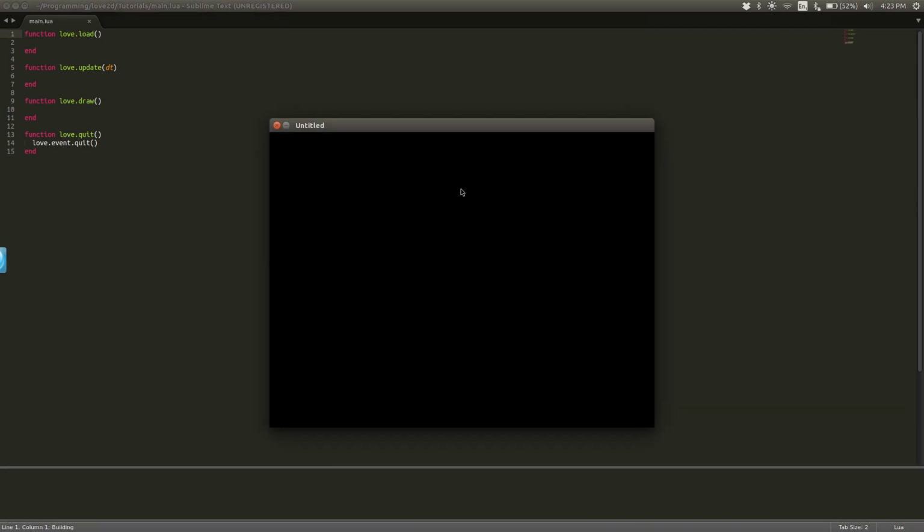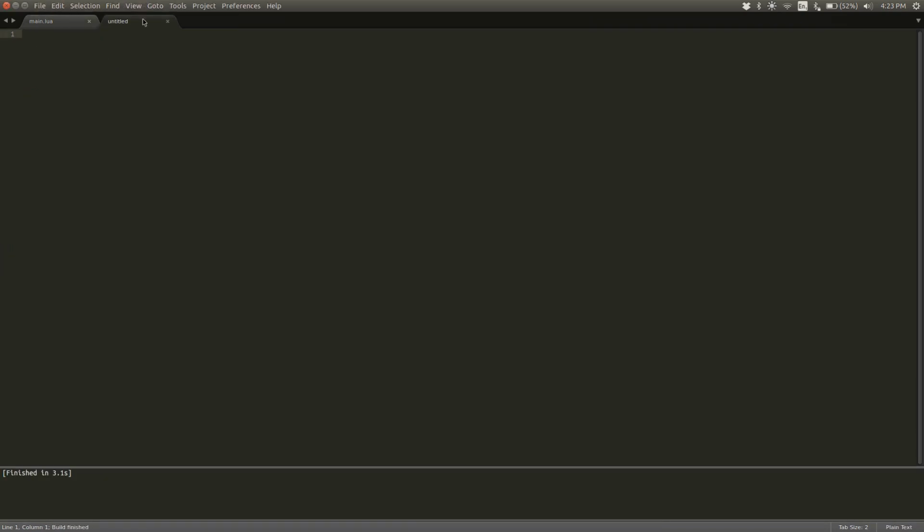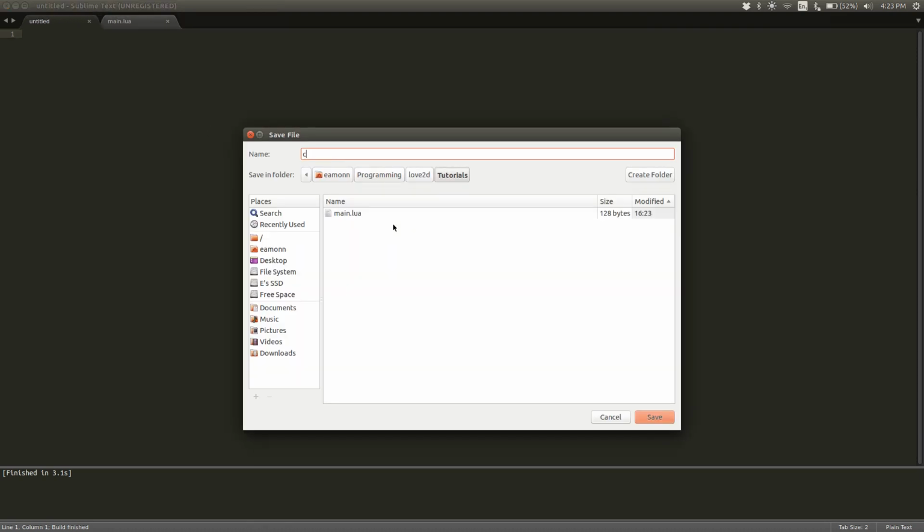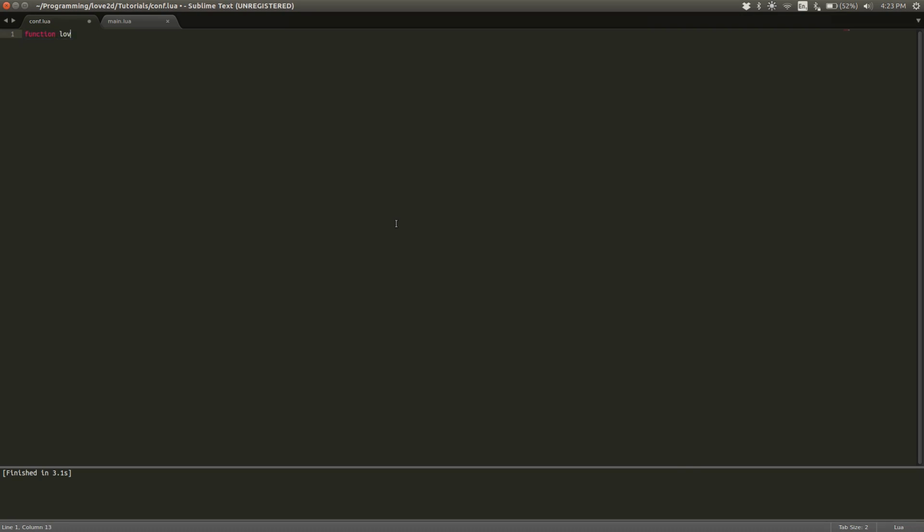So, we build this, we get nothing, but it says untitled, and I don't like how it says untitled. So we're going to make a love.conf file. Conf.lua. Function love.conf(t), t.window.width equals, we'll just stick with 800 by 600.